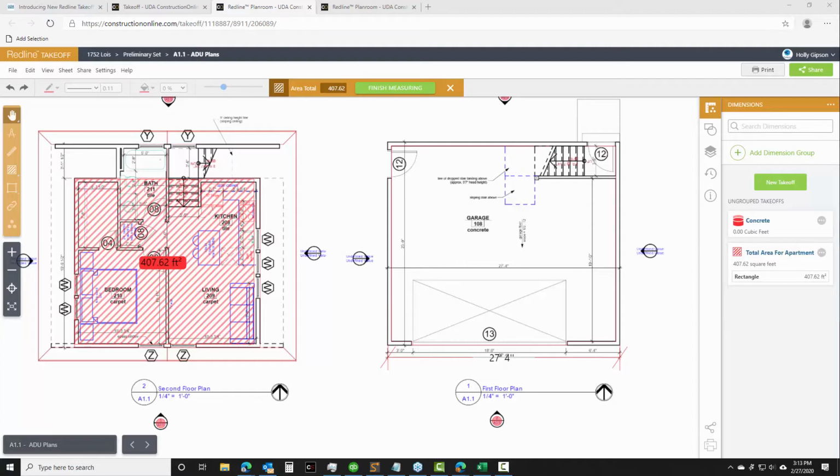Now, in this case, we decided to just leave this first measurement area named as rectangle. It's not too critical to really think ahead through this information at this point. But as we start to move into our next plan set, you're going to see how it makes more sense to organize or start to group together different measurements, different takeoffs into what we're calling dimension groups.